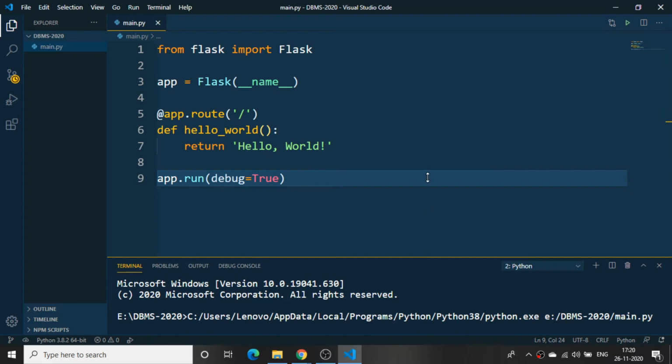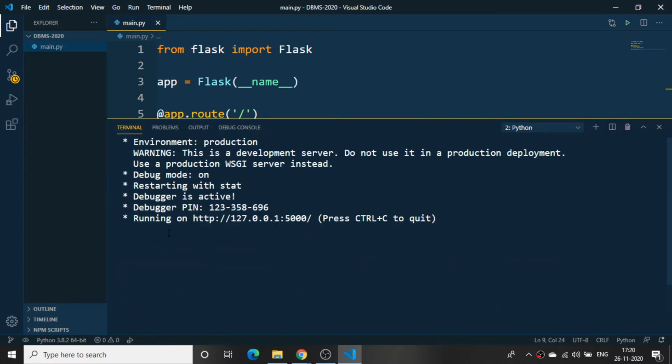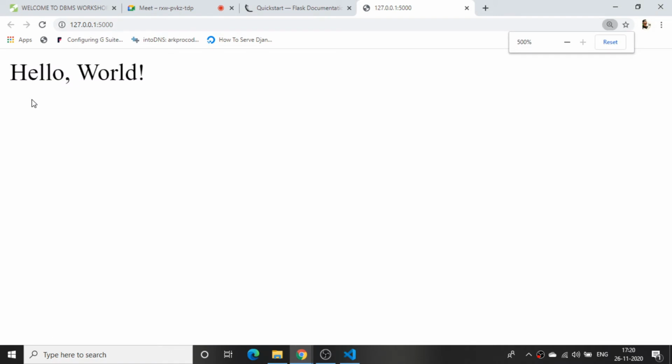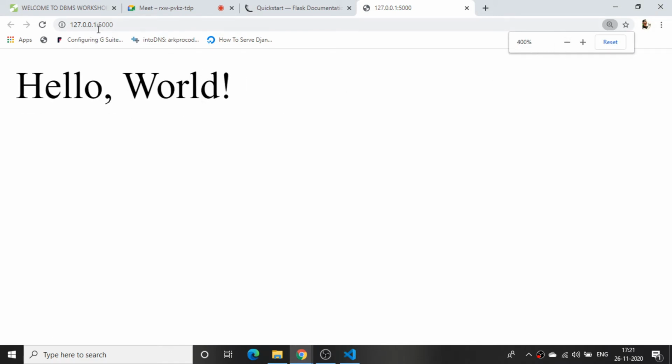Once I run this, you can see something has been happening in our terminal. It is telling me the environment is production and it has given me some warnings, and debug mode is on because I have set debug equal to true, and restarting, and the debugger is active and it has given some pin. You can see it is telling me running at HTTP 127.0.0.1 at port number 5000. It is telling me press Control C to quit. If I want to open this particular IP address, just press Control and click on this link. Once I open this, you can see I am getting a hello world inside my browser.